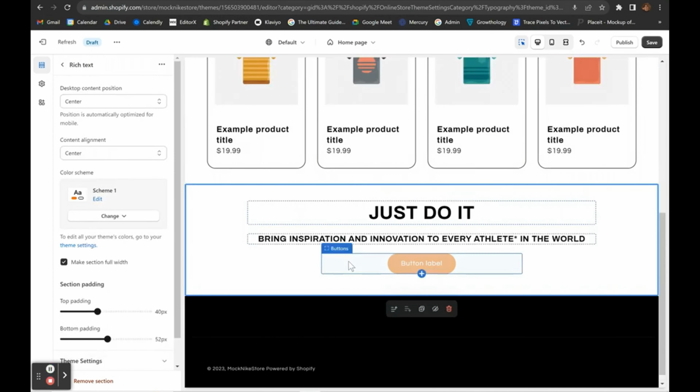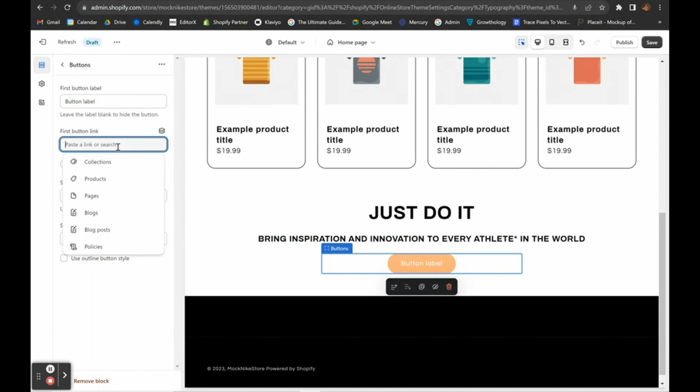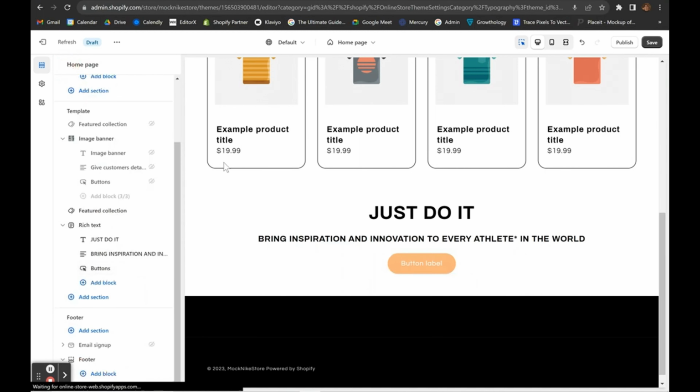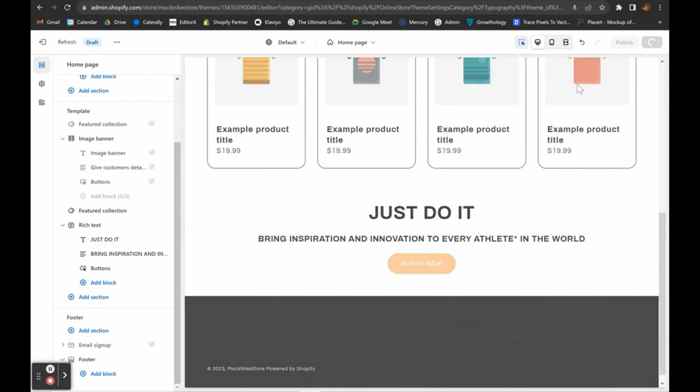So once you've added what you want to put in there, I would put part of your brand message in here. And then you can go ahead and link your button to, we're going to make a new page. I will show you, yeah, we'll go through that right now.